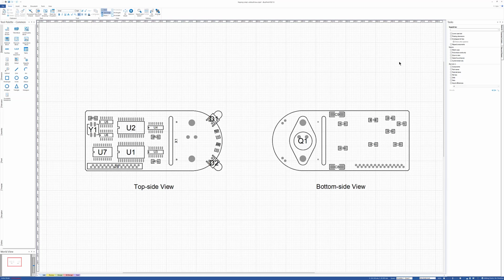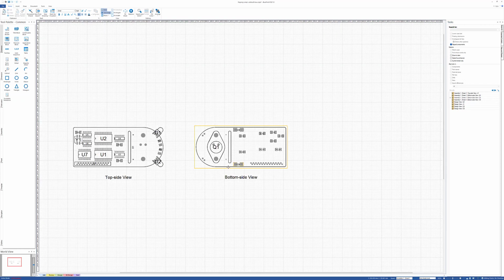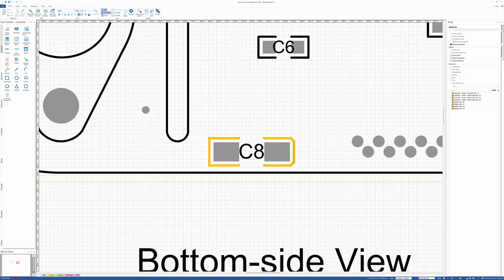One of the things we can do is search for flipped components. We need to find those and make sure that they are looking correct. Then it will highlight those for you, and you can see components that have been flipped.